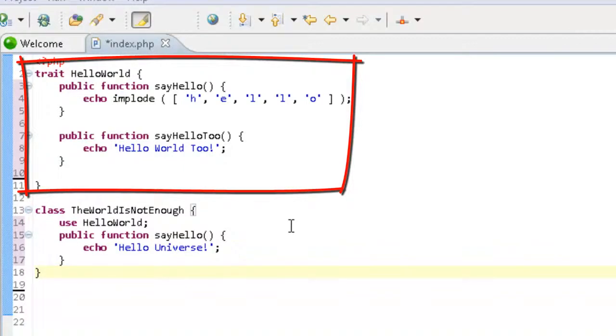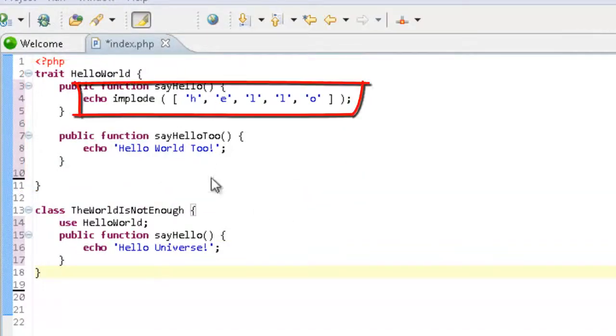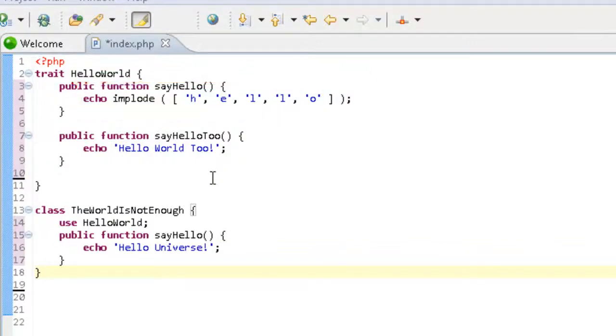You can't instantiate a trait on its own. It is an addition to traditional inheritance and enables horizontal composition of behavior. The second PHP 5.4 feature introduced here is a new, shorter syntax for creating arrays. You can now use this syntax to define numerical and associative arrays.